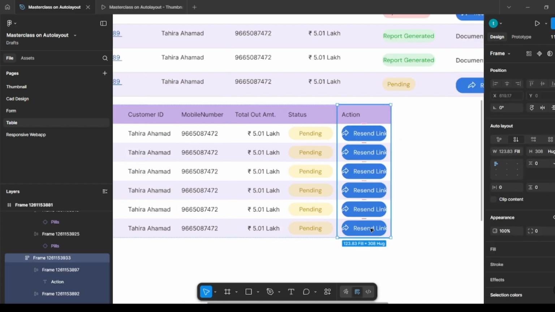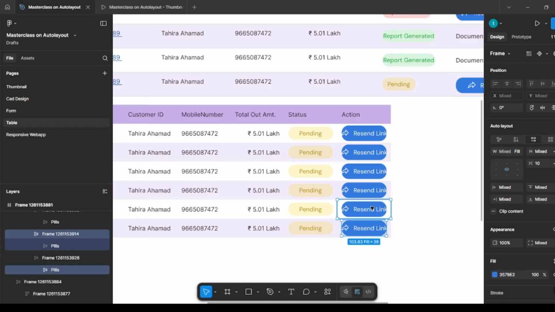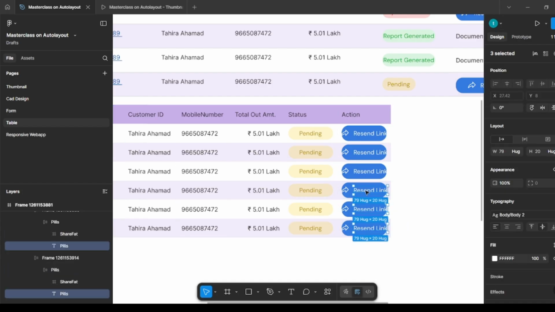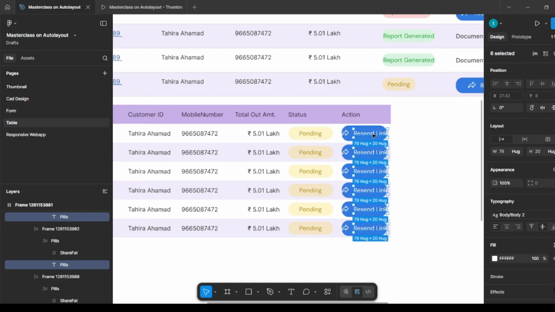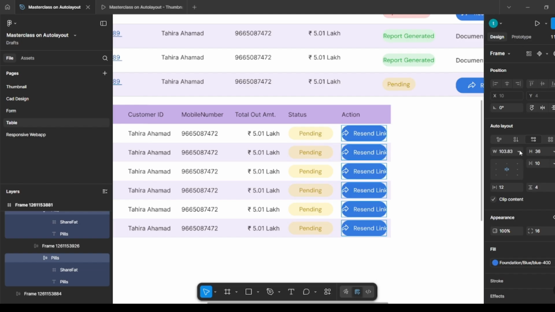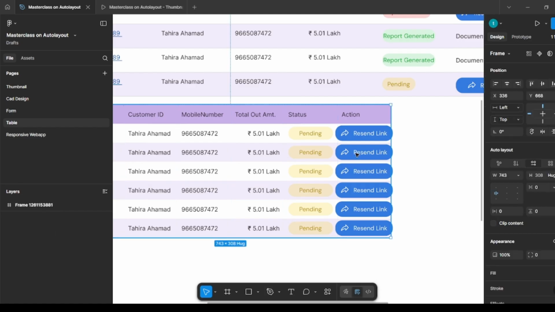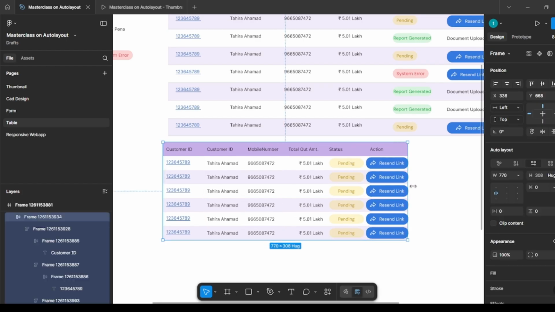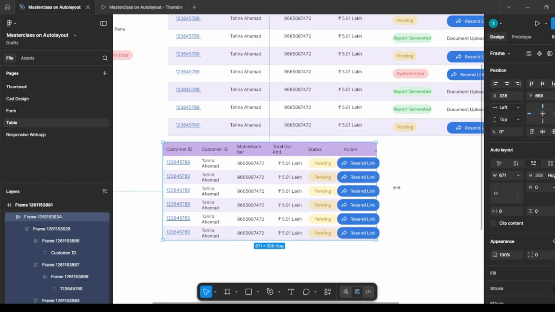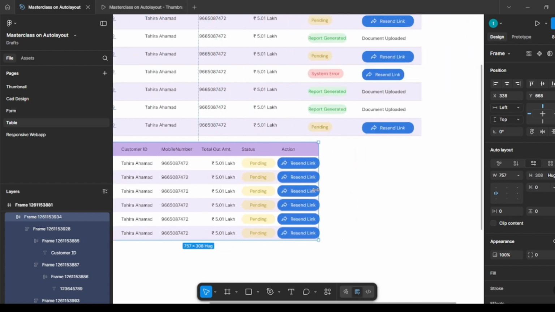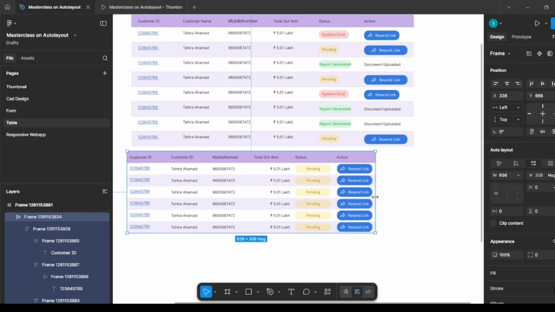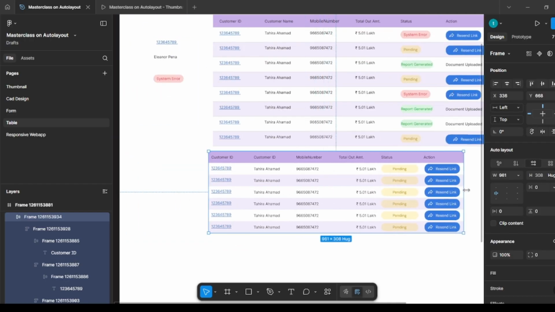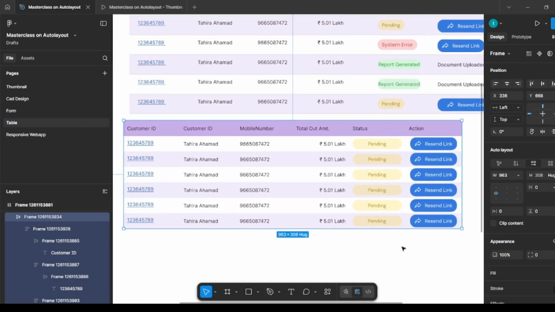And for this also, like the action part, what you have to do is instead of fill container, make it the hug content. Okay, and make individual columns the fill container. Now when you increase or decrease the width, you can see the sizes are automatically getting adjusted, and it's very useful in making any table or dashboards.